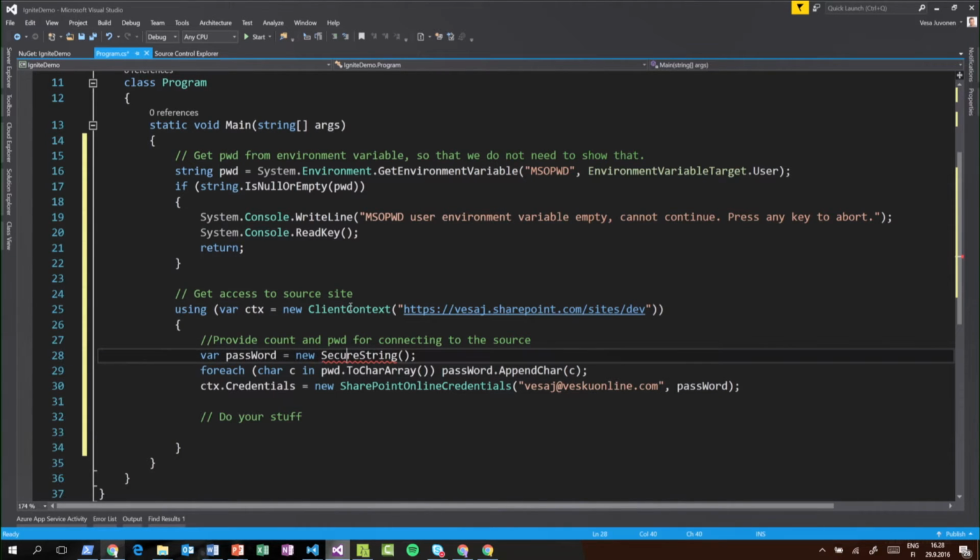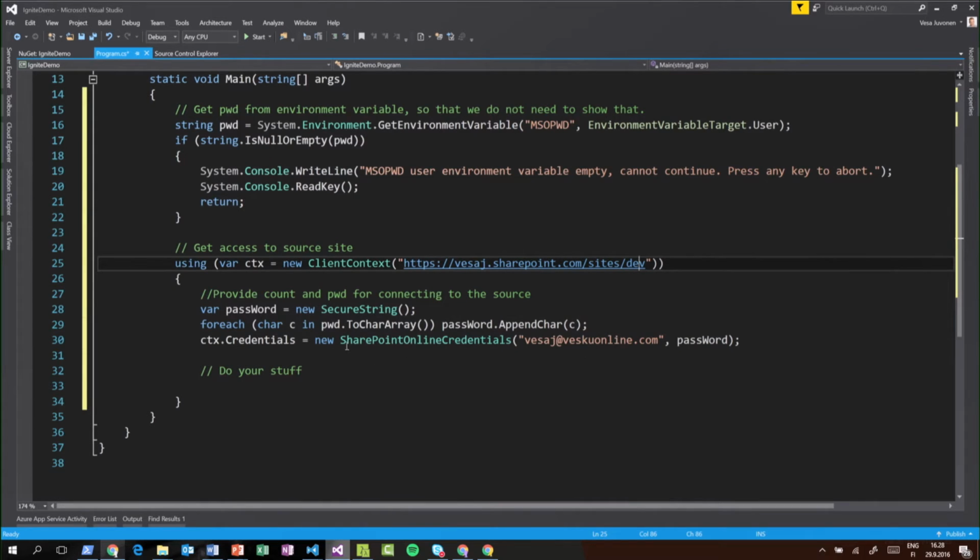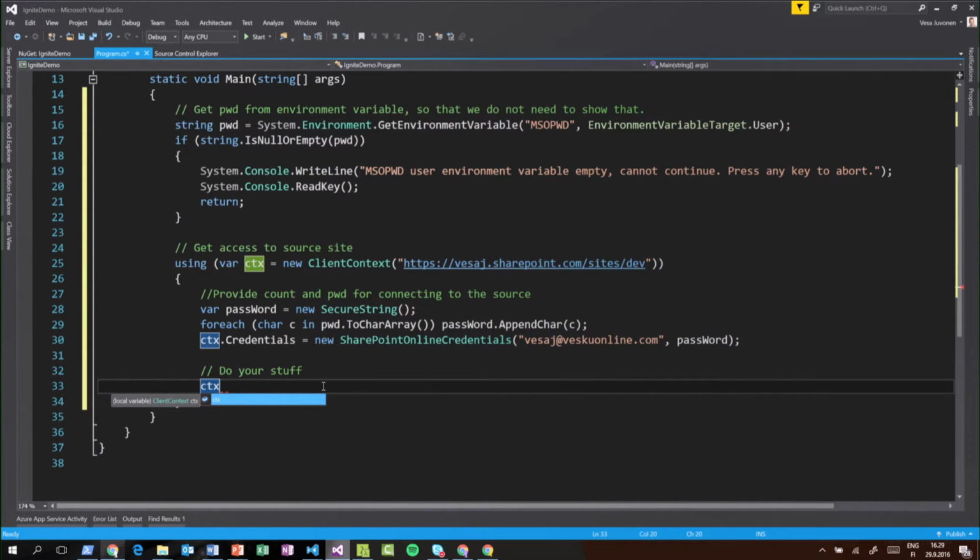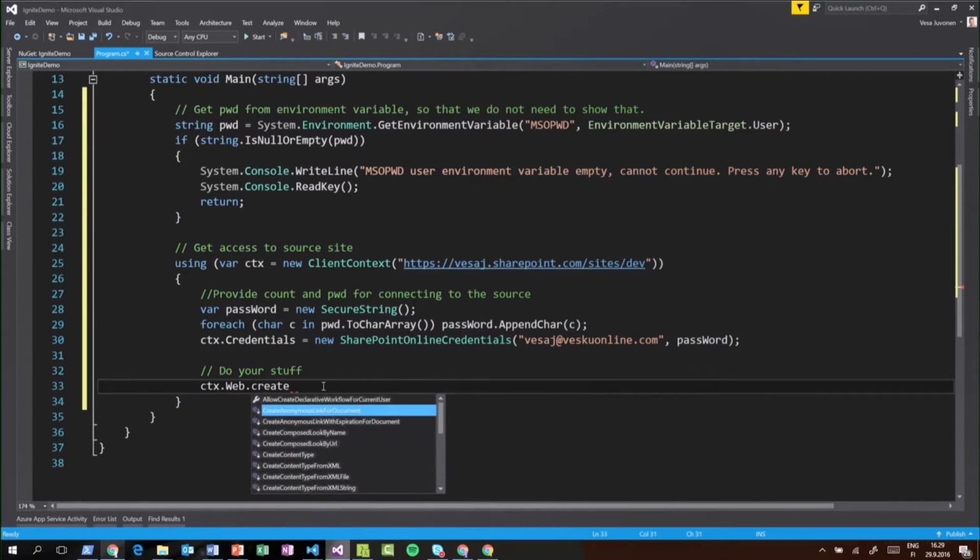There we go. So after this one, running this code is taking the password from my environmental variables, then it's connecting to the SharePoint Online, it's using the SharePoint Online credentials, and after that, I can actually get started on my development. Now, because we have an access and reference to the core component, I do not need to explicitly start using that. And what I mean with that one is following. So when I write here CTX, which is the client context, web, create something.